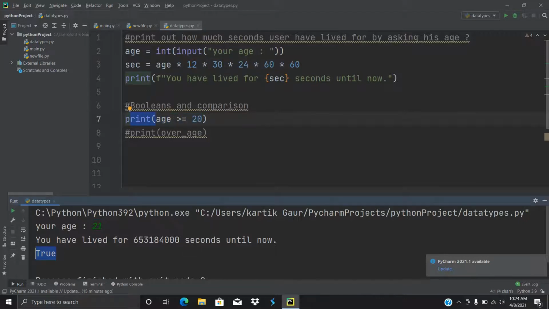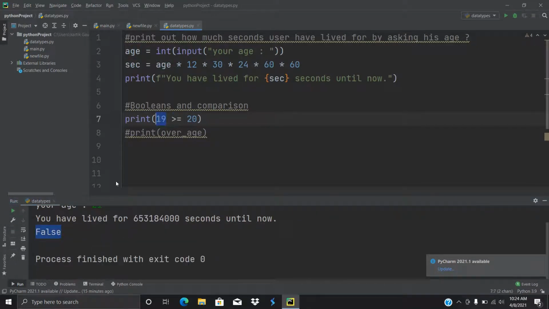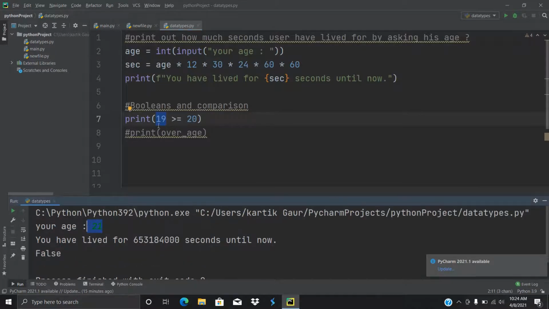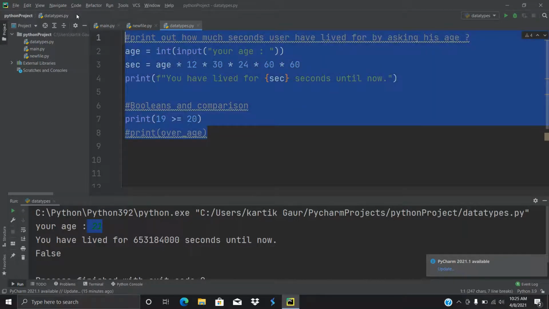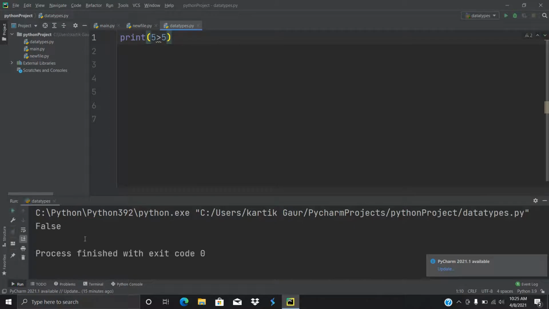What if I give here simply 19 and then run it? So I get False. I typed the age as 21 but I haven't given the variable name here, I just typed 19, simply 19. Let's clear everything and now let's check this out. So this is completely False, 5 is not greater than 5. If I want to check whether two values are equal or not, what I'm going to type is double equals, and then just run it, and I got True.